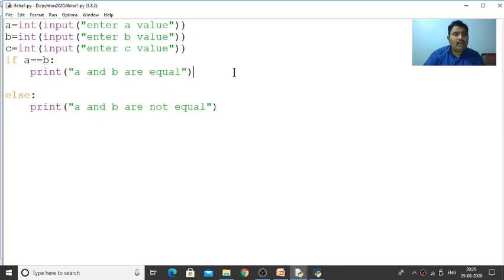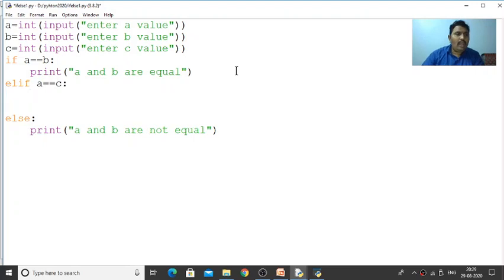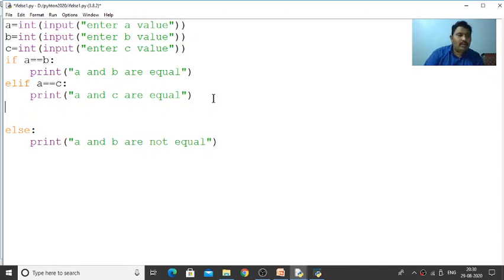Now I want to verify that condition. How we can add multiple conditions is elif. We're going to verify another condition: a is equal to c, put a colon and add the statement, print a and c are equal. Let us verify another possibility, that is elif b is equal to c colon.